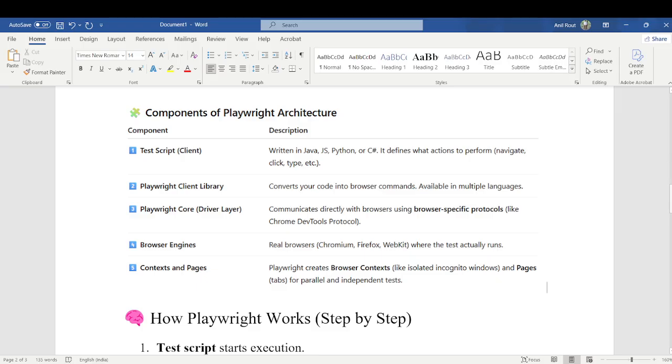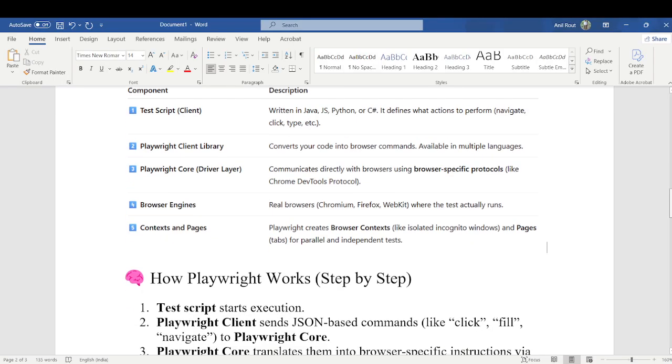These are the components of Playwright architecture: test script, that is the client, Playwright client library, Playwright core, that is the driver layer, browser engines, and contexts and pages.